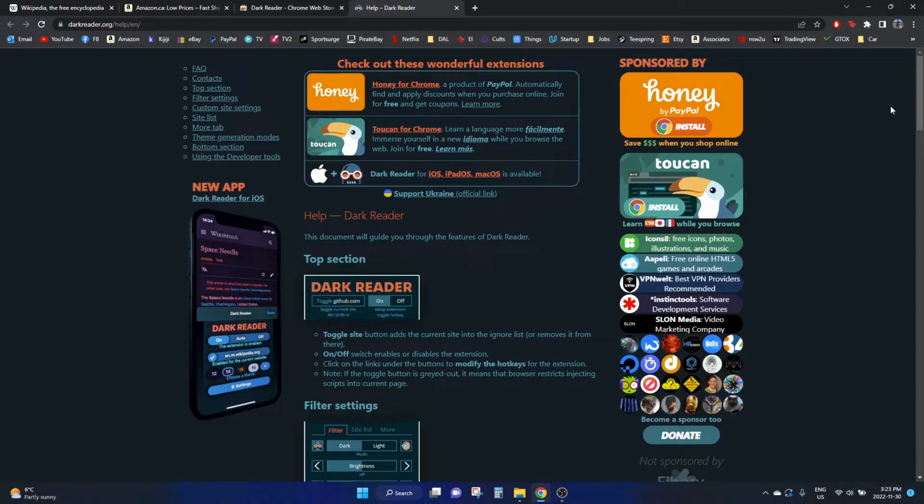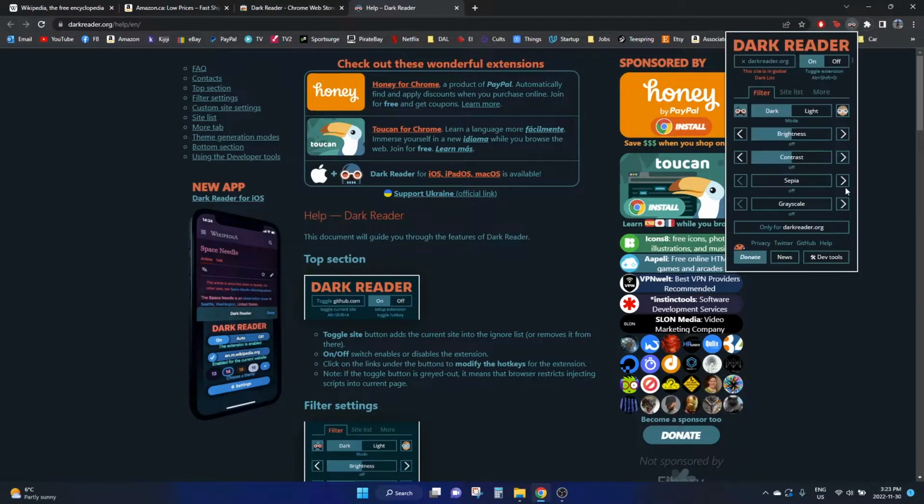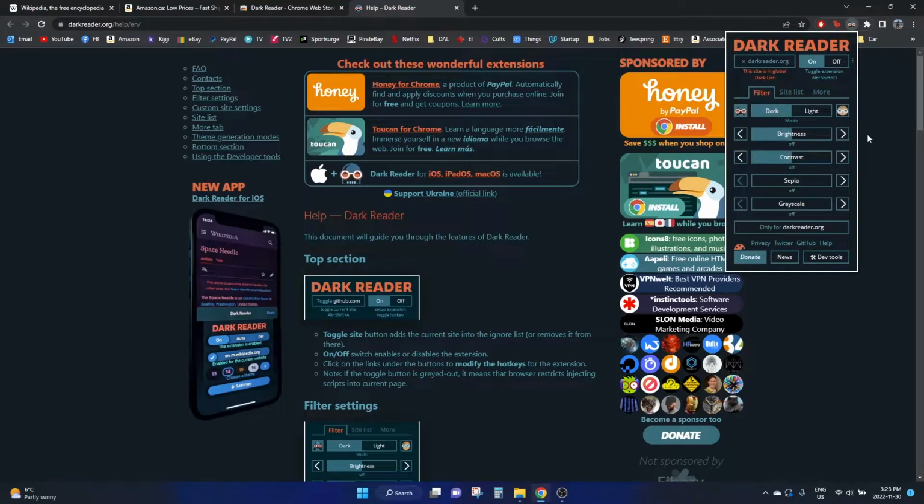Now that is pretty much everything you need to do. At the top right of your screen on the extensions button, you will see a new button here for Dark Reader. And if you click on Dark Reader, you can go ahead and change the settings for this. You can change the brightness, the contrast, text fonts, text colors, etc. You can change this and customize it to your liking. And you can also just turn it off very quickly with this toggle at the very top.